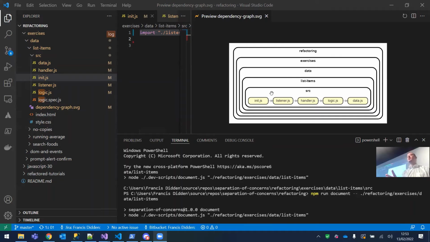It's just a useful tool. This is not mandatory. You don't have to use the dependency graph, but it's an easy way to see how my files are connected to each other. Okay, great. I think you guys can now start going through the other exercises. Another question, yes?